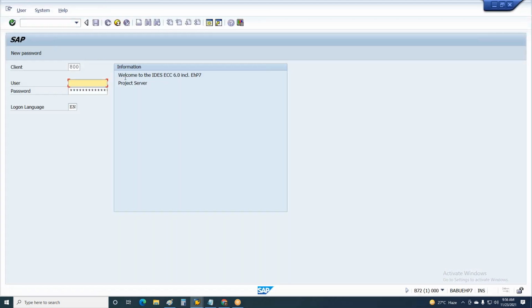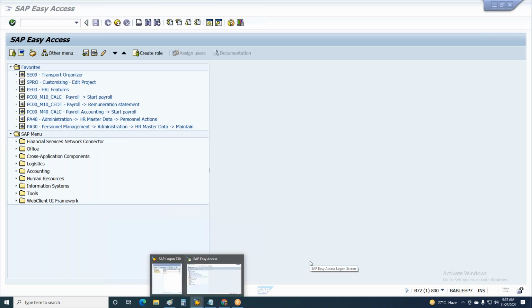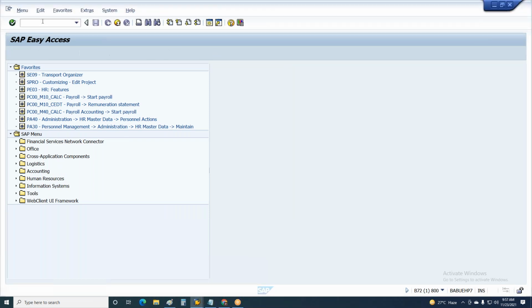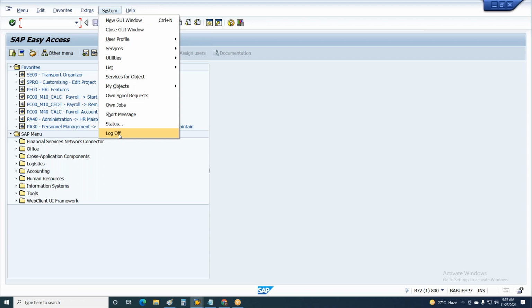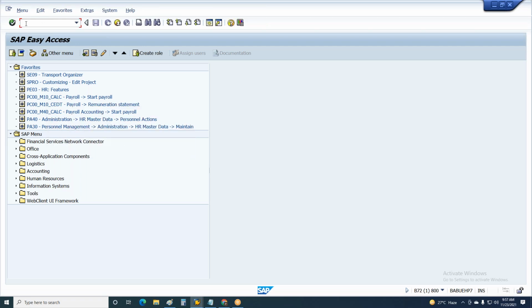/nex. Don't use /nex. If you use /nex, you are not saving any data and you are exiting. Suppose some pages you are working on, those pages will exit directly. When you use this log off, it will at least ask you there is unsaved data, do you want to log off or not? But if I use /nex, it completely exits from the session.